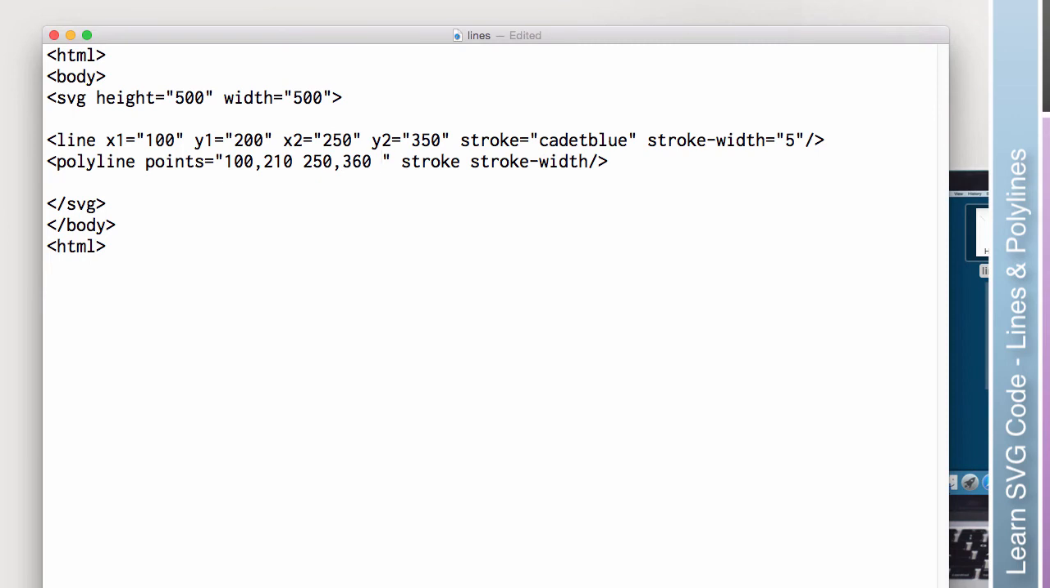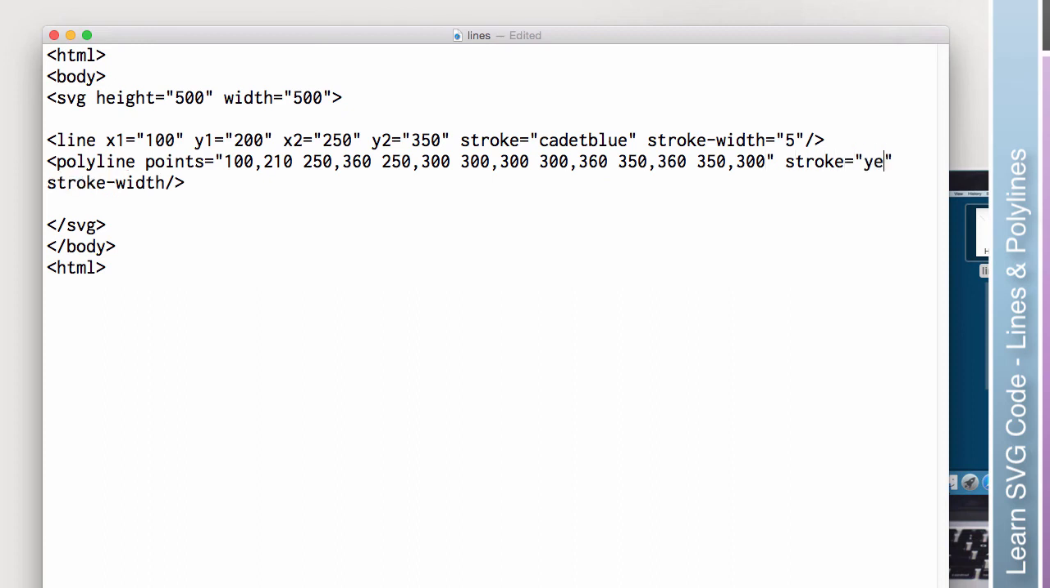And I can add in some more points, so maybe I have it go up to 300, and then maybe I have it move over, so 300 by 300, and I could have it move down, so maybe this goes back down to 360 like before, and we could have it move right, so 350 by 360. And we could have it move back up. And you can put in as many points as you want. Alright, we do need a stroke color. So we'll go with yellow-green. And a stroke width.